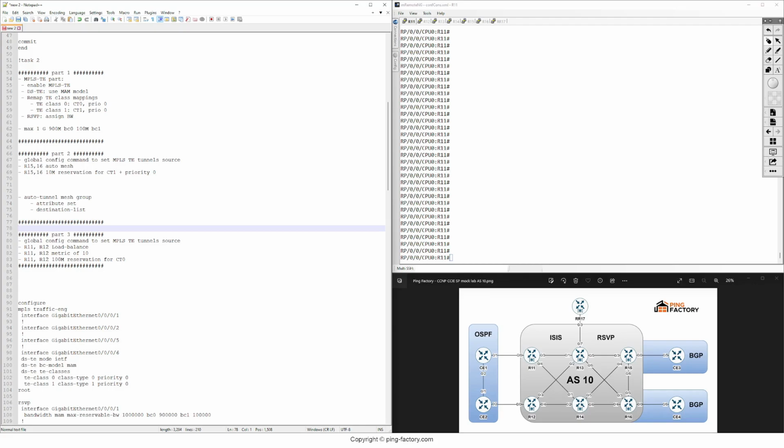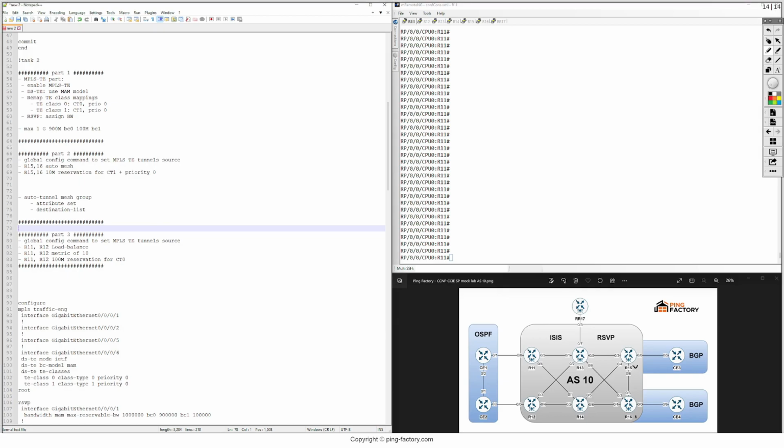Hey there, in this video I'm going to configure the tunnels on router 11 and 12. I've just configured auto mesh tunnels on 15 and 16, and now I also need to configure manual tunnels, this time from 11 to all these other PEs, and the same from 12 to these other PEs, because in the end we'll need to push traffic between all these CEs and we'll need LSPs to do that.